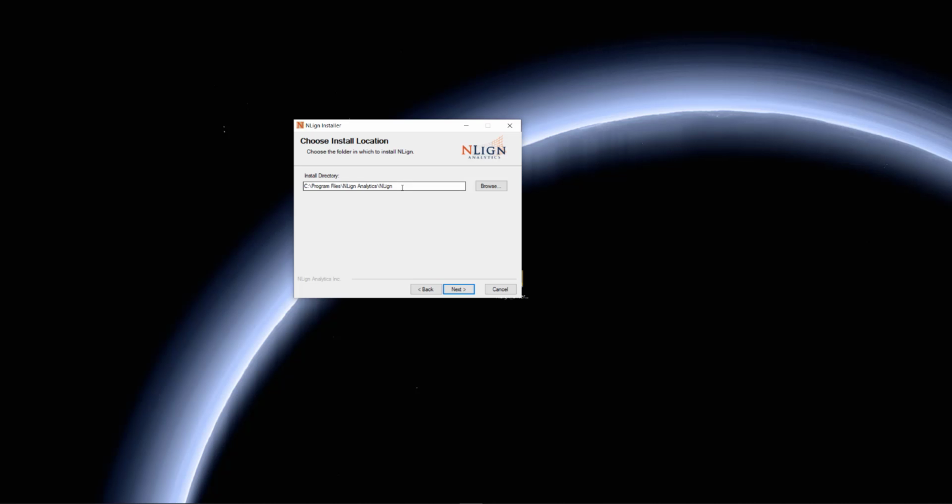Next, we'll ask you for an install directory. Quick tip for administrators of NLign: if you have multiple servers or instances of NLign, such as a test or a development, it could be helpful to name this folder NLign development so that you know which version of NLign that you're accessing. For your standard user, this default file location is just fine.